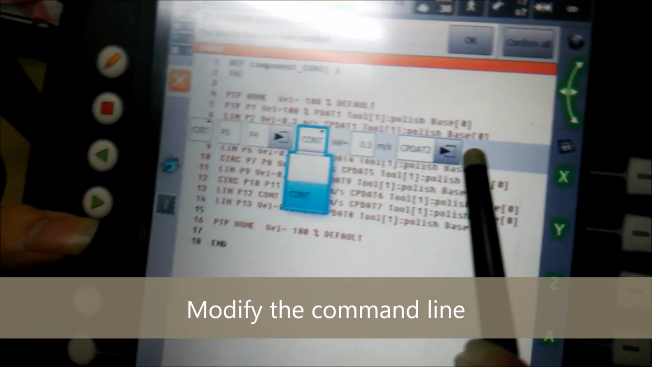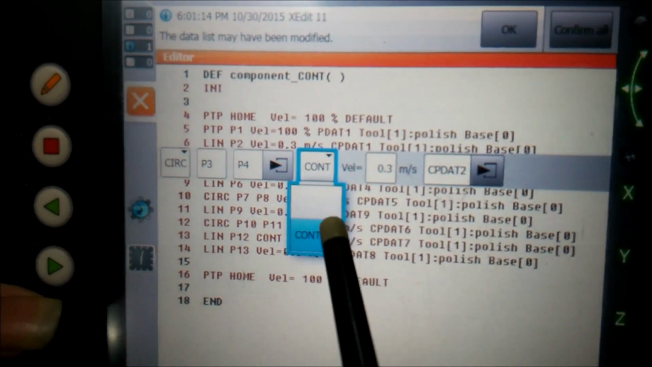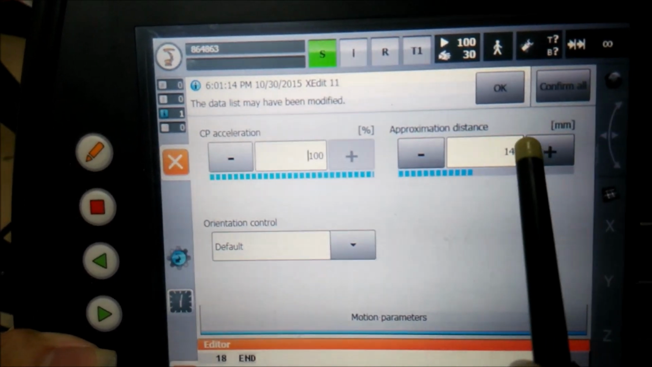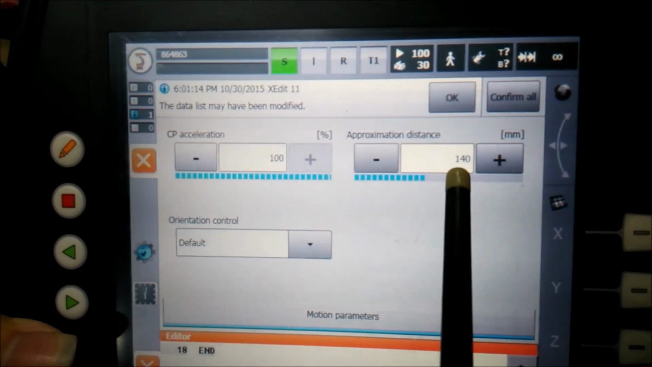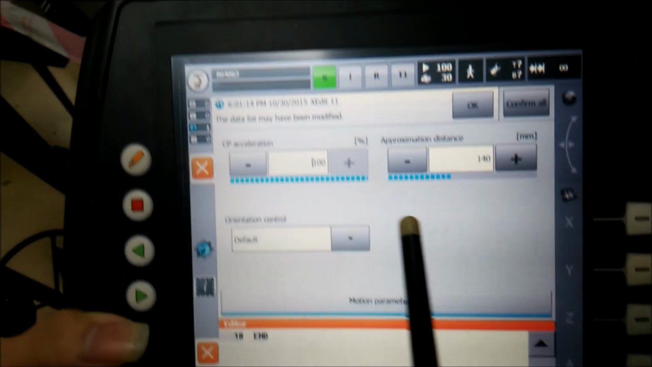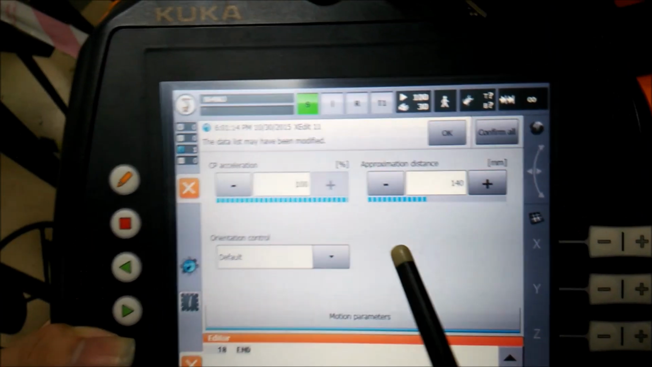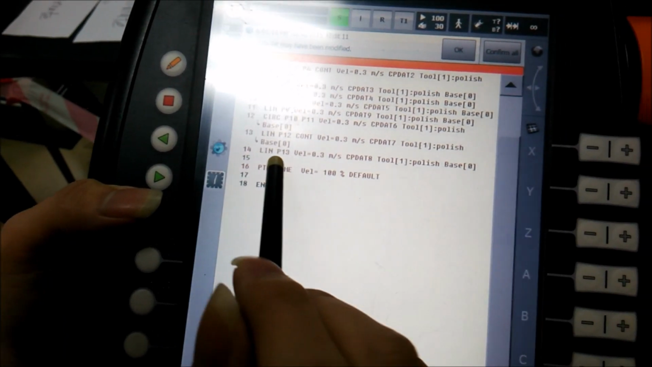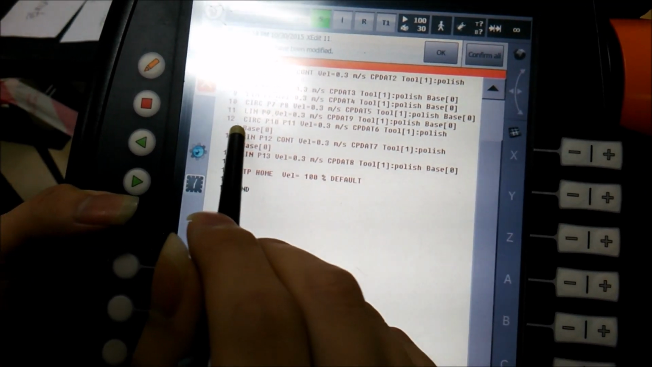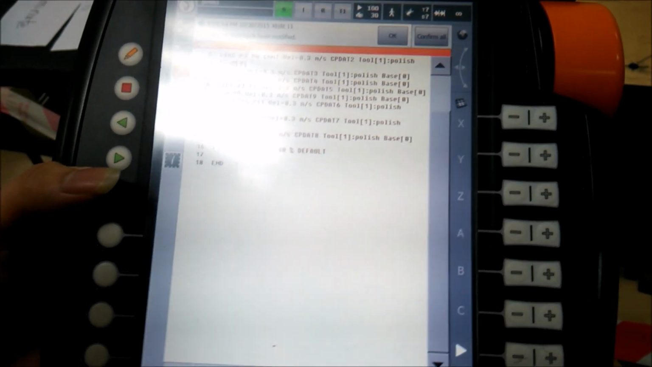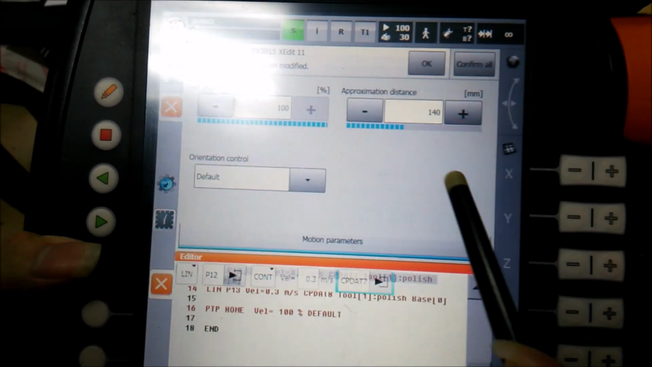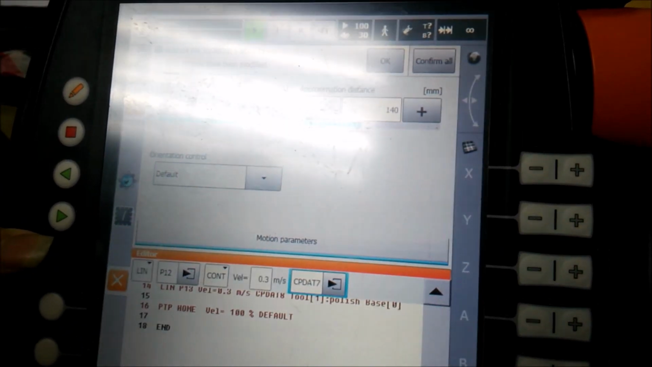And for the approximation parameter, we select and change the approximation distance. The original is 100 and we change it to 140. This is based on trial and error to match the curve line. So for the next continuous, it is linear P12. The same step is applied: change the continuous and also change the approximation distance.